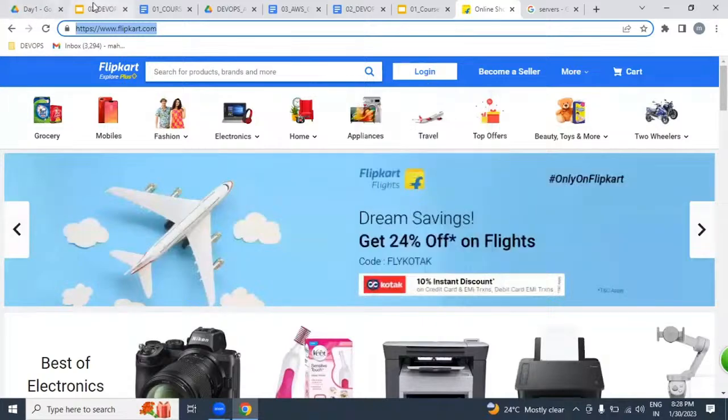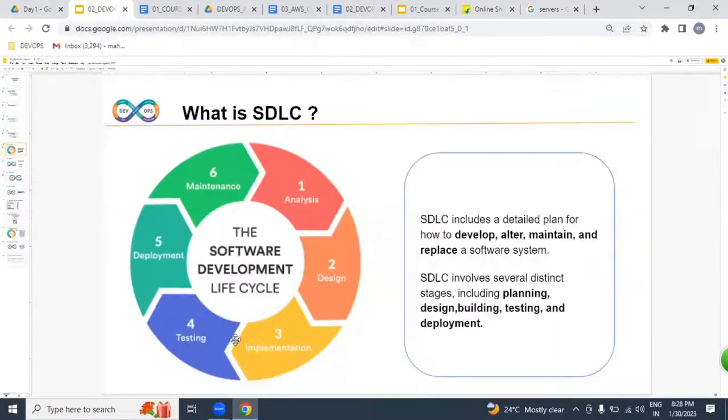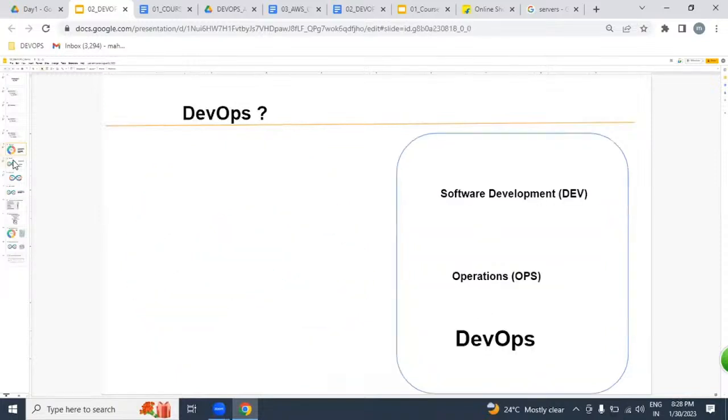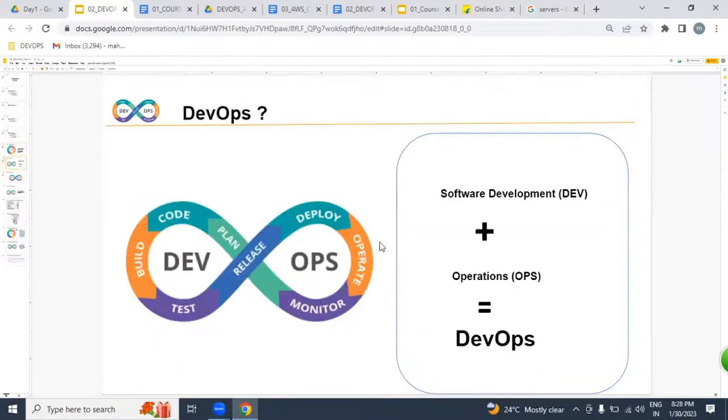But in this diagram, what exactly are we going to do? We are going to replace the SDLC process with DevOps. What is DevOps? Please, anybody help me? Software development plus operation. The combination of software development plus operation, we call DevOps.